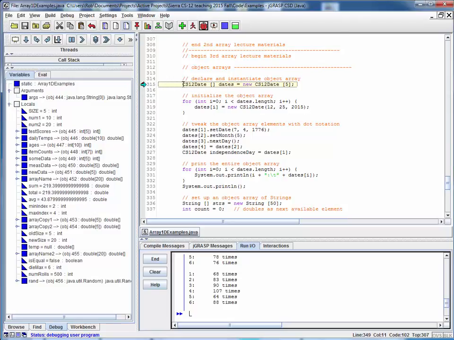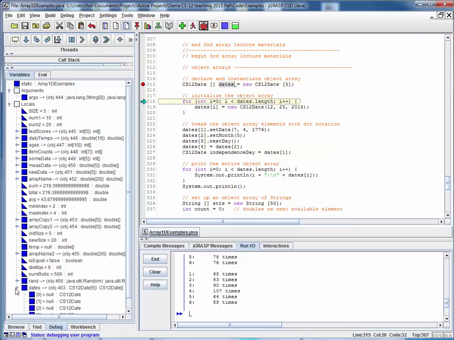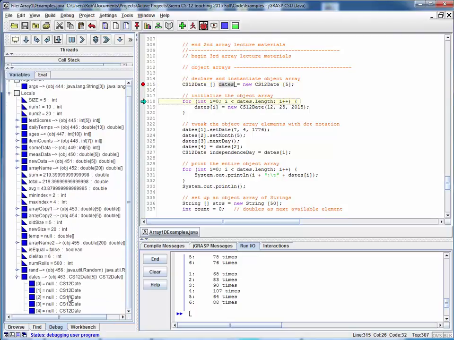This is an array of CS12 dates called dates, and it's big enough to hold 5 CS12 date objects. So once we execute that, we've got this array of size 5. And notice that all of the values, because these are objects, have initial default values of null. So the next thing we're going to do is traverse this loop.